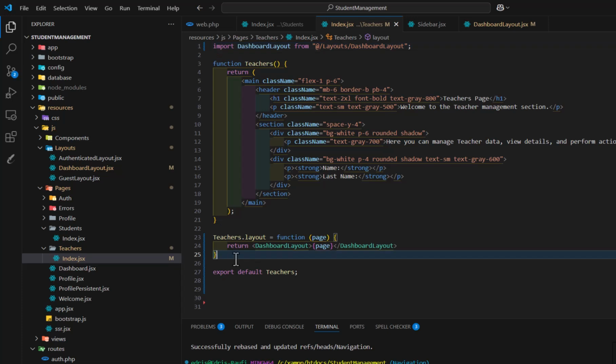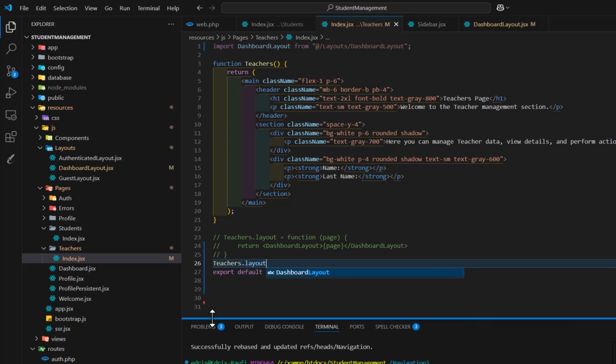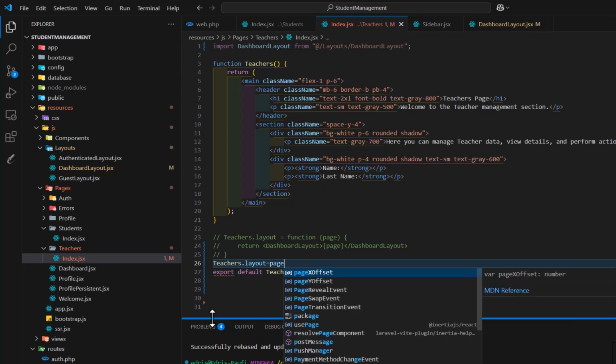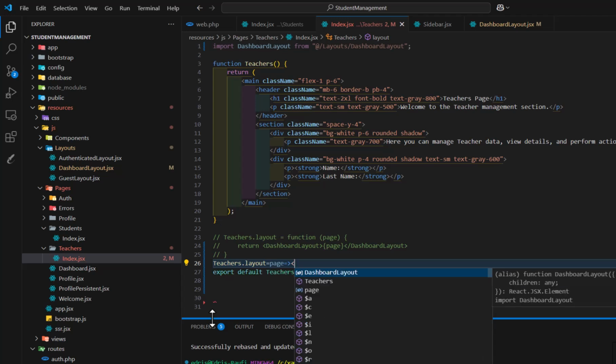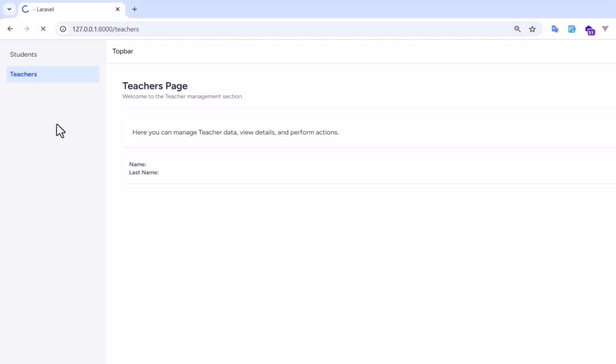One more thing you can do in here, like instead of writing it like this, you can write it as an arrow function as well by typing teachers.layout is equal to page arrow, then our dashboard layout, and finally the page, as written in the documentation. So let's go back, refresh, click students, teachers. As you guys can see, both of them working perfectly.